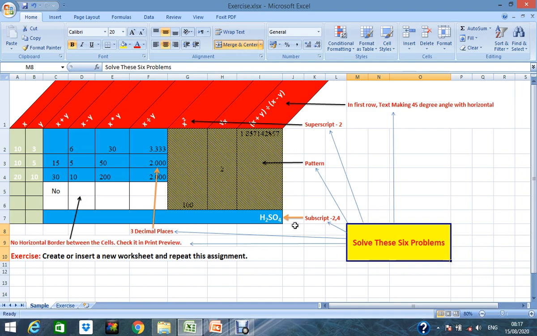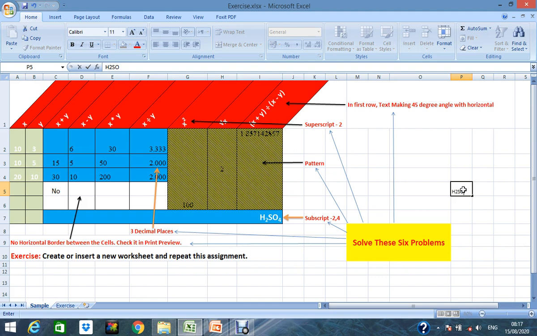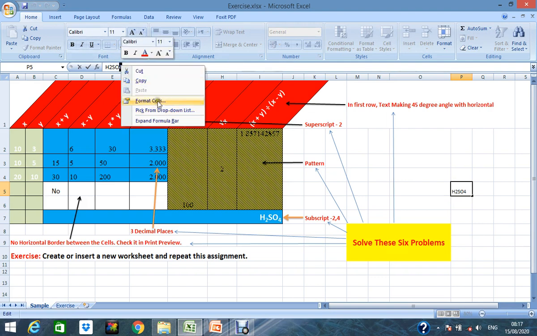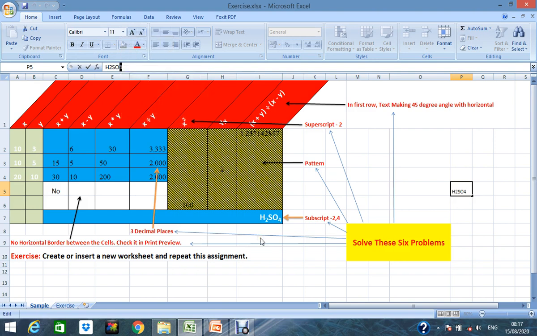Number 4, subscript. This 2 and 4 just below, this is called subscript. Again you have to write, just type H2SO4, a chemical formula, and you can do it from here by double click or click here, highlight this 4 or select this 4, right click on this, go to format cells. This is the way to do it.